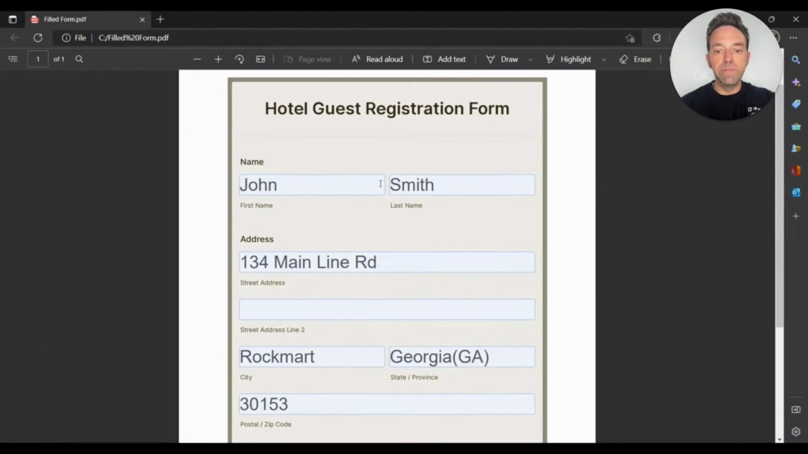All right, there you go. IronPDF filled the data very precisely. All fields are filled up and the font is within the text fields. Nothing's messed up and everything's perfect.